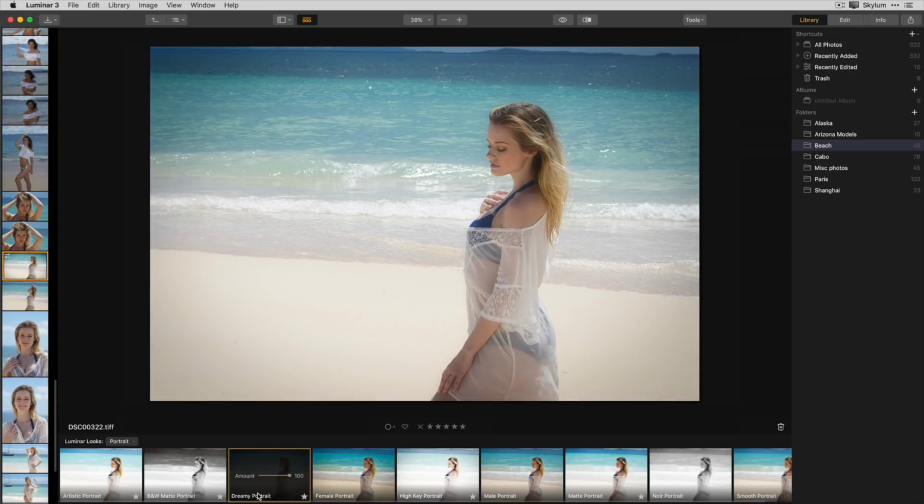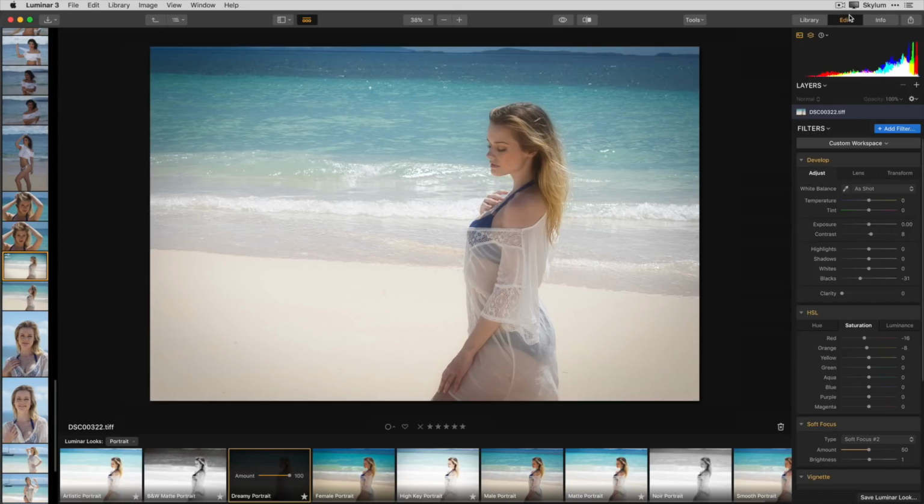However, sometimes you may want to tweak a look a bit more than just dialing back its strength. Luminar makes modifying looks easy. Once you have a look you like selected, click on the Edit button in the toolbar to switch from the library view to the edit view.